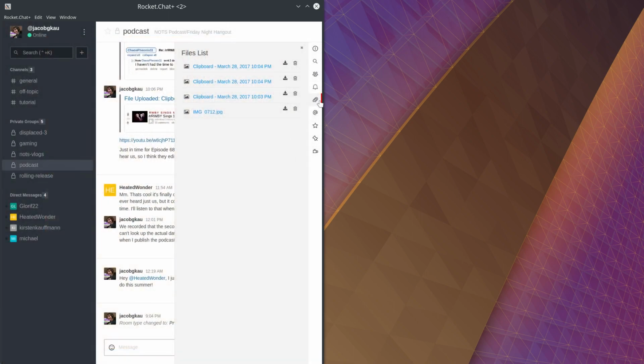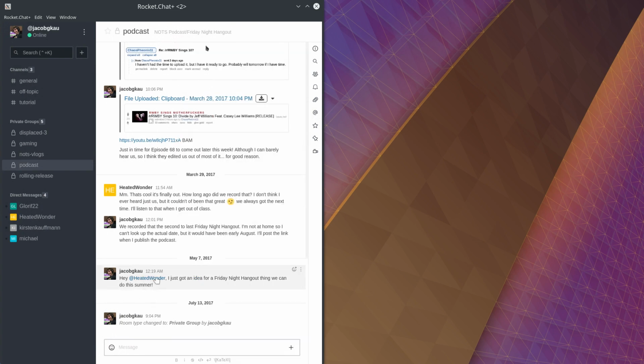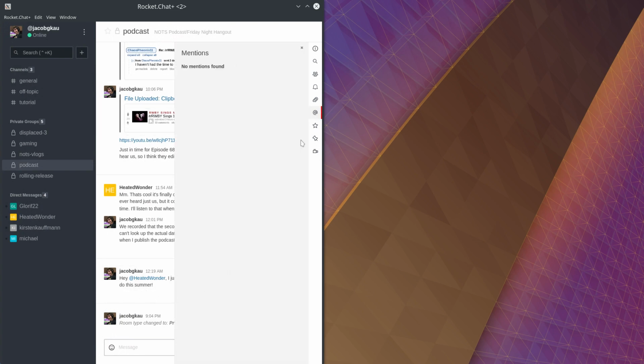So we've also got a mentions button, and if you are mentioned anywhere, so see I mentioned Adam here, if he were to open up this mentions panel, then this message would appear in this panel because I mentioned him there. He's never mentioned me though, so I don't show up. No mentions found here.